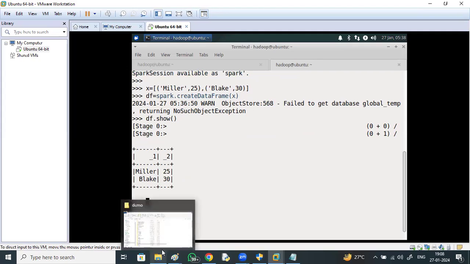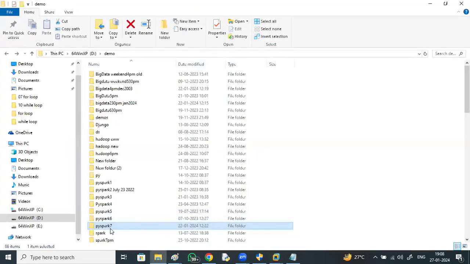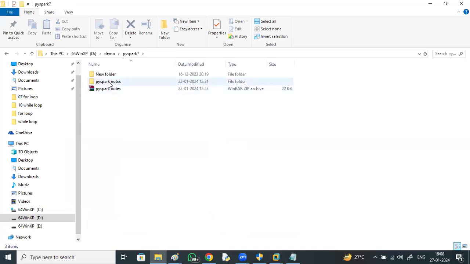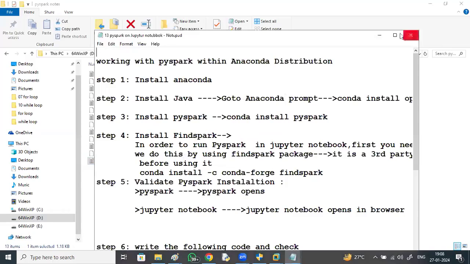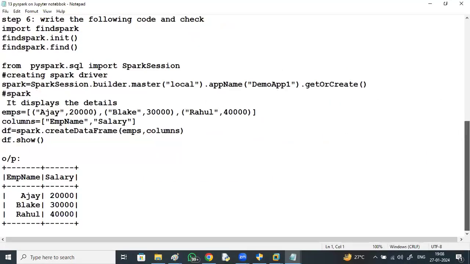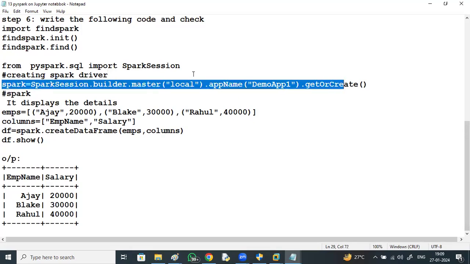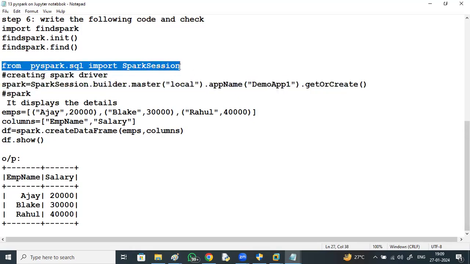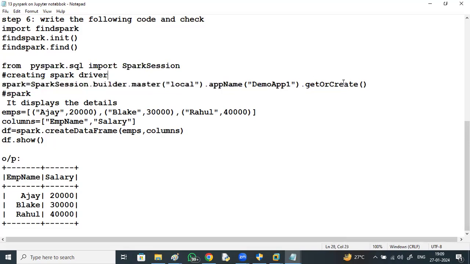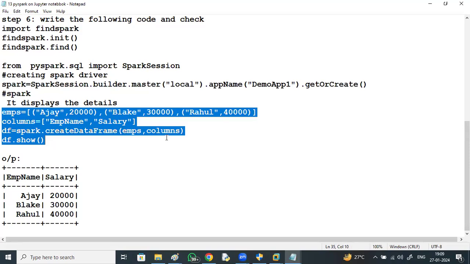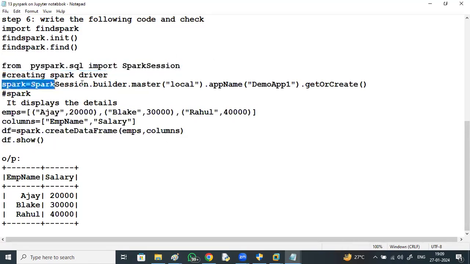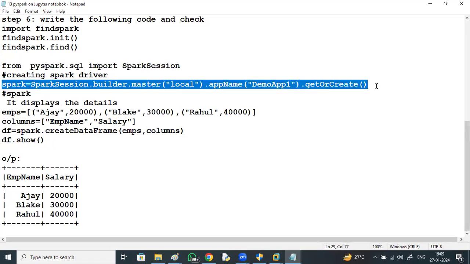In the last class I discussed one example of a data frame. In this Jupyter Notebook, first you need to create the Spark session like this. This is the import statement for Spark session, and this is the statement to create a Spark session object. Remaining everything is the same. These four lines we typed here; but in Jupyter Notebook, it is one import statement and one Spark session. It is not available by default.